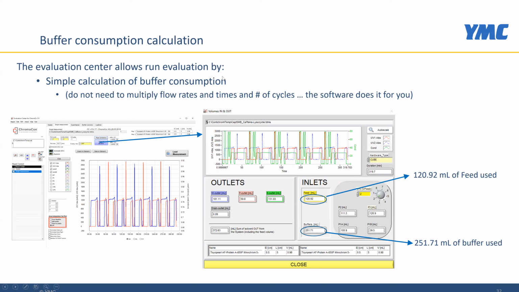Based on the flow rates, not only the consumption of an actually running experiment can be calculated, but also once the run is completed, we can calculate how much feed, how much buffer has been used, and where it went. In the evaluation center, we click on a single button, Compute Buffers. We get a new window showing how much feed and buffer has been used, and to which outlet it went, so that we can see that the sum of what came out of the system matches what was loaded into the system.